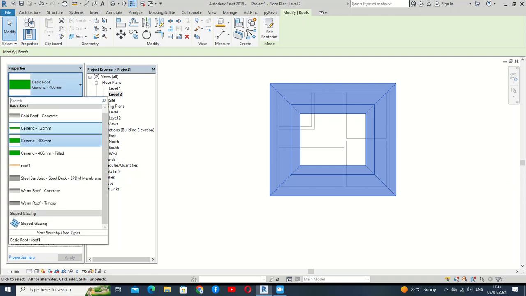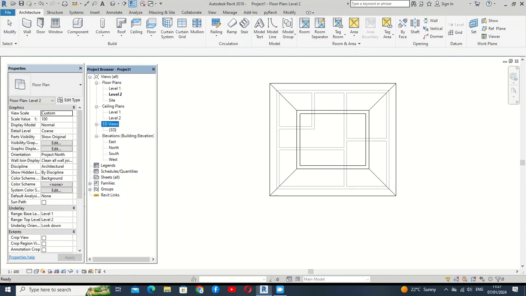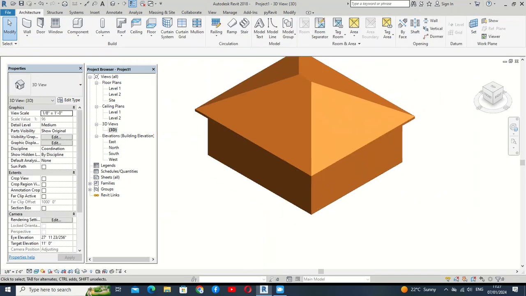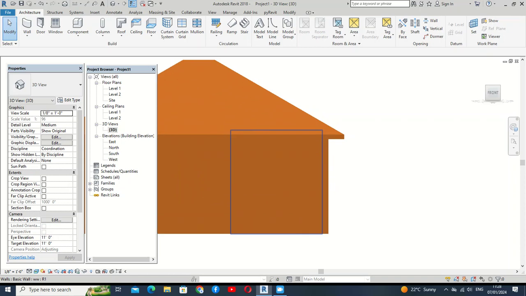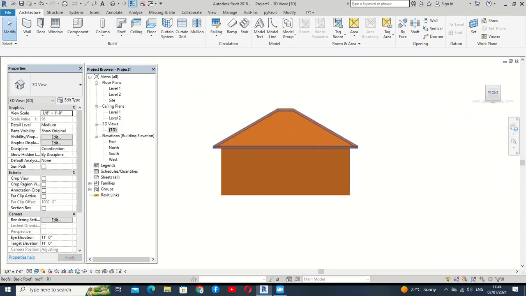Choose the type you created, roof one, and apply. If you want to see, go to 3D view. You can see that the hanging is done. For more clarity, go to the correct view, and the hanging is created.